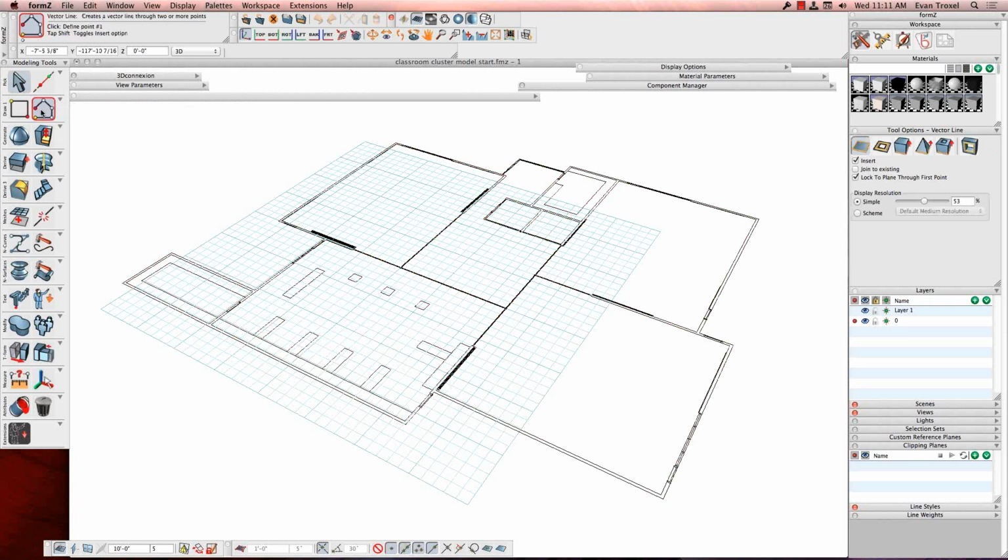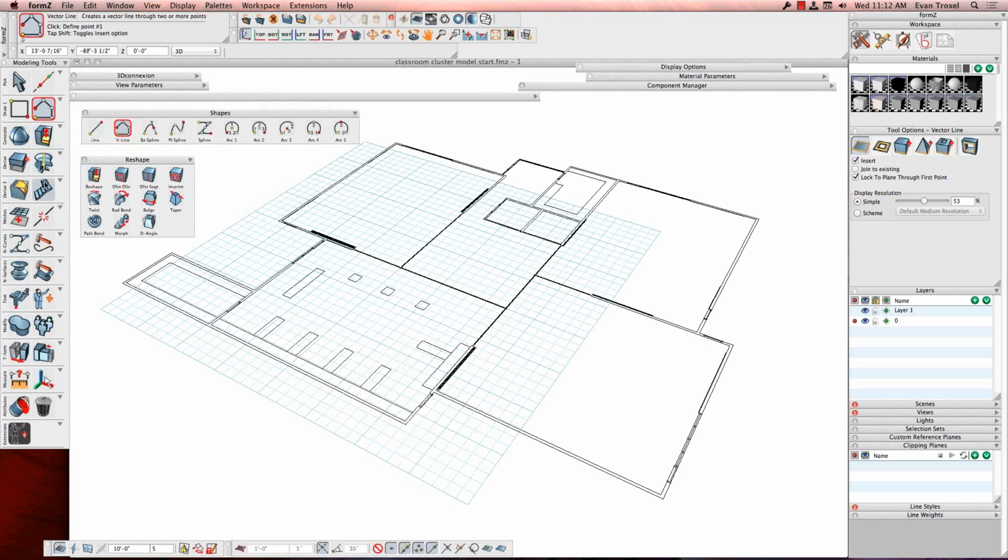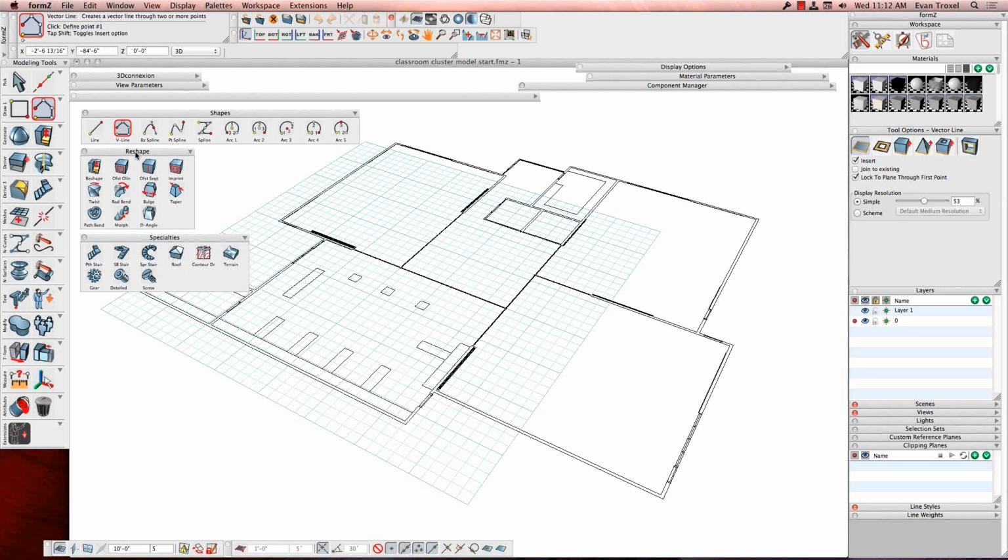So what I'm going to do here is jump right into this. Here's the main toolbar in FormZ. If I tear any of these off, you can see there are quite a few tools in here that are architect-specific. We have stairs, terrain models, roofs. We have the standard geometry manipulation tools like reshape, which is like push-pull. We can offset, we can imprint.